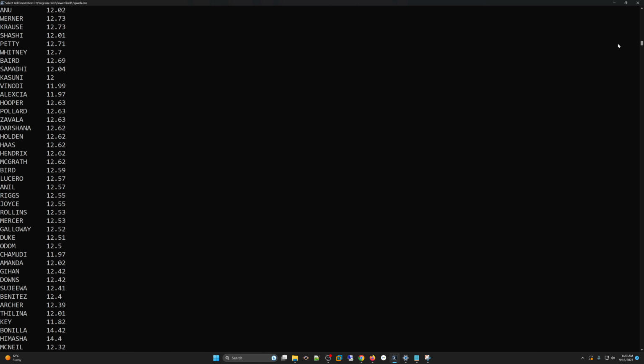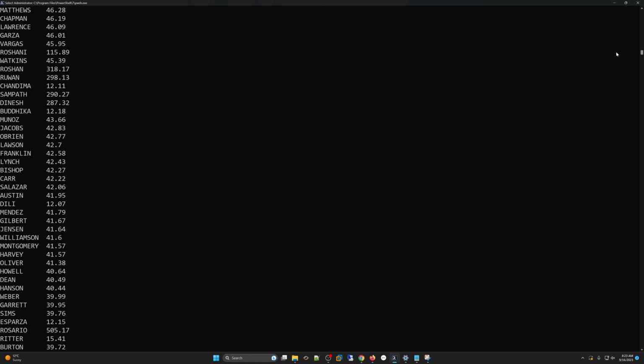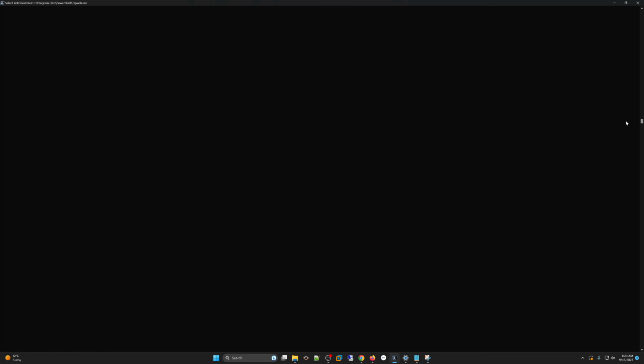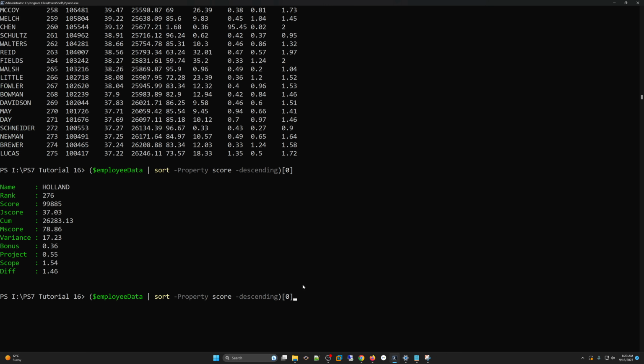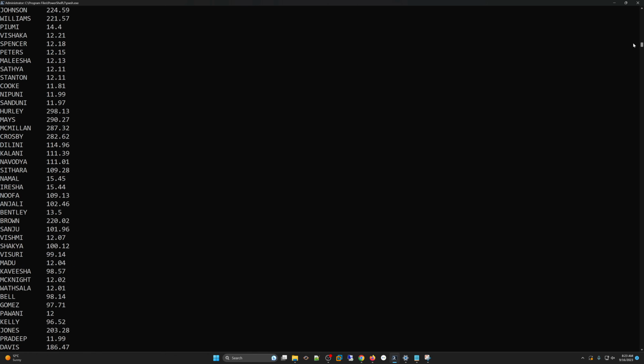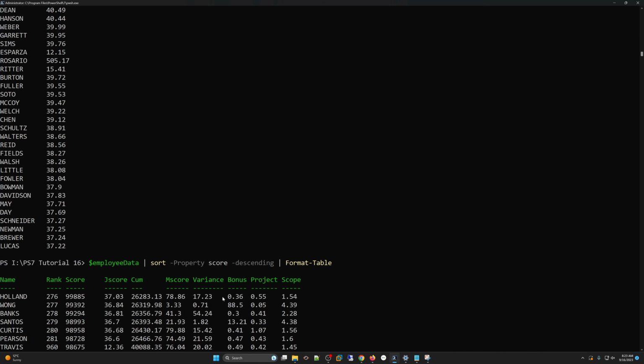Location 0 is the very top. Let me see where the table is. Go up here. Look at that. Holland is on the very first. That's the 0 position. And you can actually list that right here by extracting that position. You can extract, for example, third position, which is number 2. Press enter. Banks. Where is banks? So 1, 2, 3, banks in the third position.